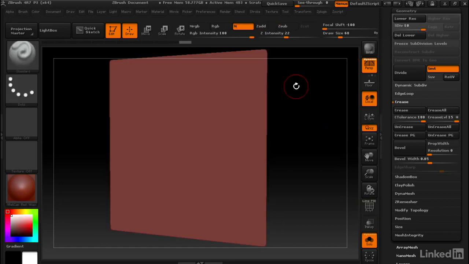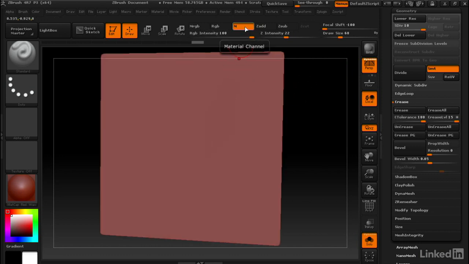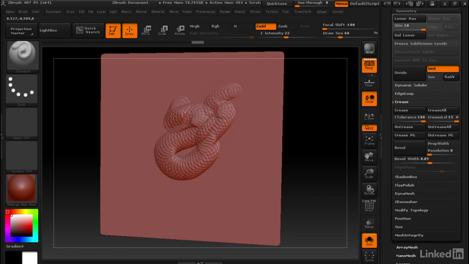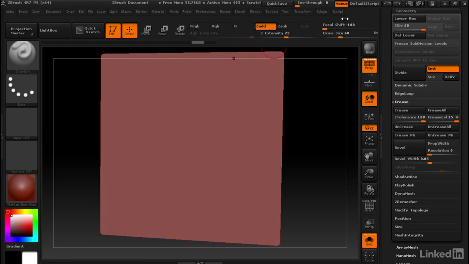I'm going to hit Shift F to turn off wireframe. I want to make sure Z Add is turned on, and make sure RGB and materials are turned off. Just a couple things I want to set up before. Turn focal shift to the middle. Okay, looks good. I'll just hit Control Z to undo that.